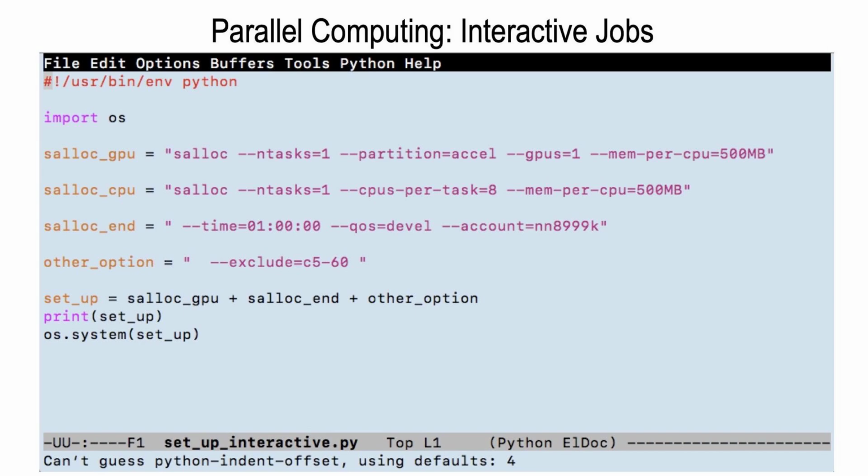The following 4 lines define text variables. Specifically, the variable salloc GPU represents the salloc command with options for accessing an Accel node. Including the ntasks=1 option denotes the choice for a single task, while the partition=accel option states the aim to switch to an Accel node. The gpus=1 option signals the request for a single GPU. The mem-per-cpu=500MB option specifies the need for 500 megabytes of memory for each CPU core.